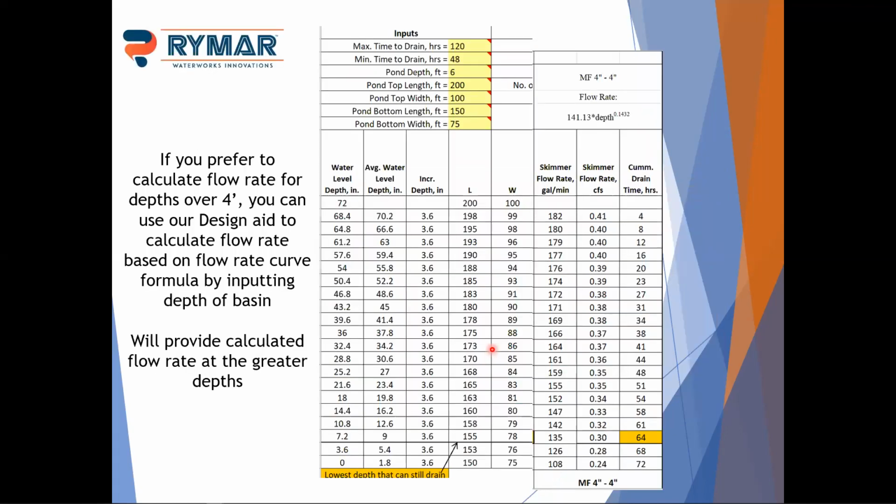One other option you can use, if you download our design tool, which we went over earlier and which is available for free on our website with no login or sign up, is that you can plug in a pond depth.